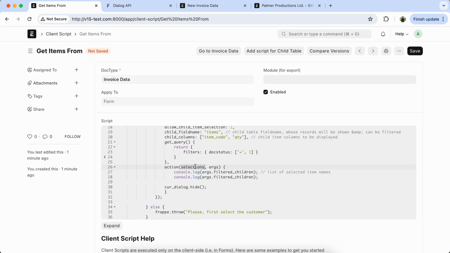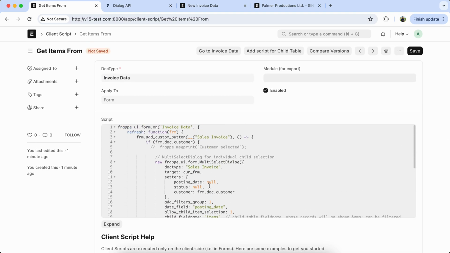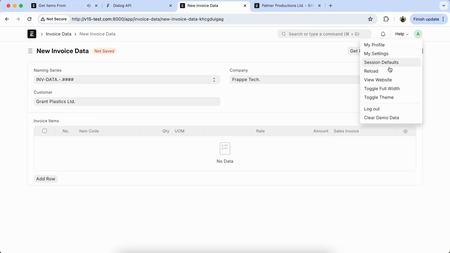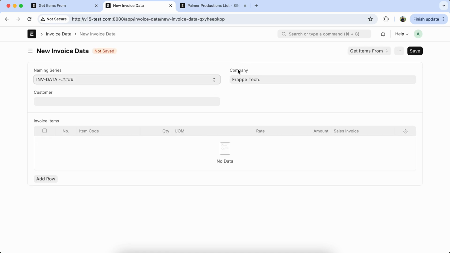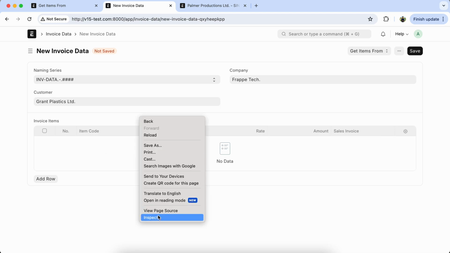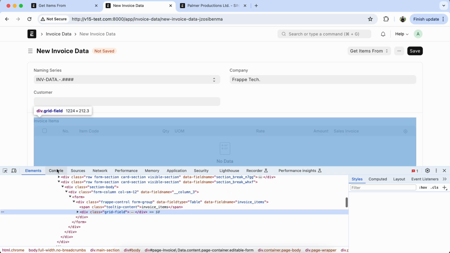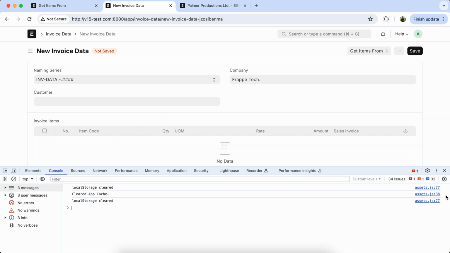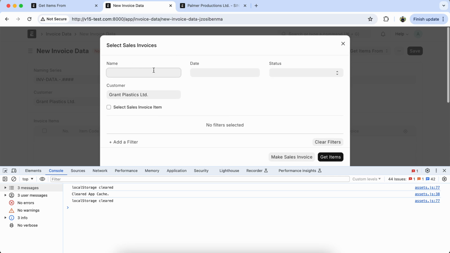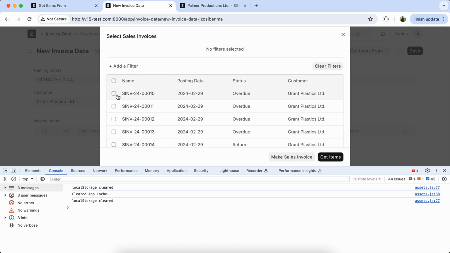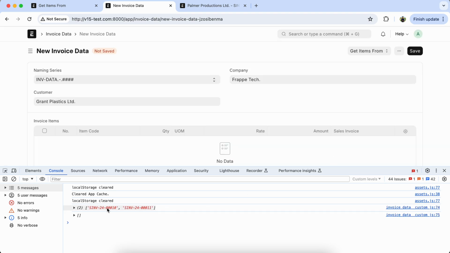Now we have to add another console log and check the value. So save the script and reload the invoice data doctype. Select the customer. Open the console log. Again select the customer. Click on Sales Invoice. So here you can see the customer's sales invoices are coming properly. When I select the sales invoice, the sales invoice ID is coming properly.